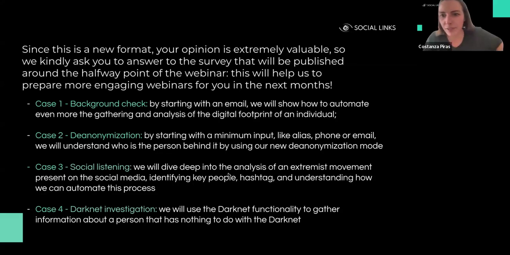And the last one would be a darknet investigation, one of my favorites. We will see how we can use the darknet not only to investigate people that do illegal things there, but also people that have nothing to do with the darknet. Our darknet pack is extremely helpful even when you just need to gather information, because it can contain leaked data, which can also come from normal people who have nothing to do with the darknet.